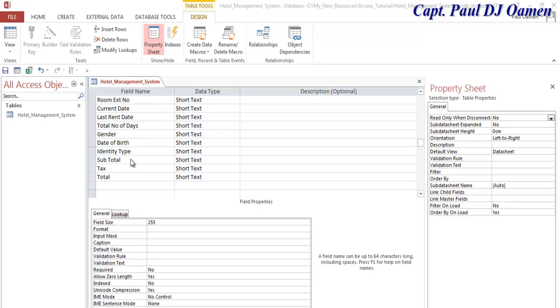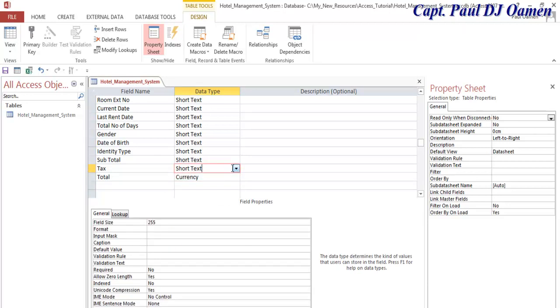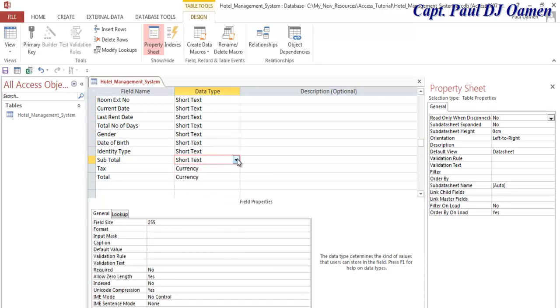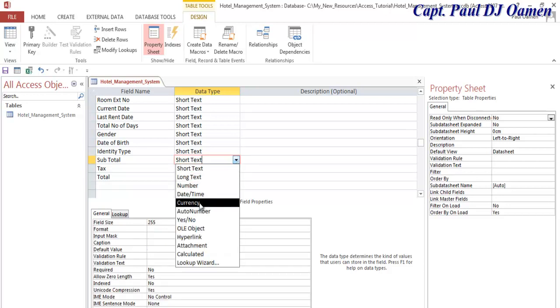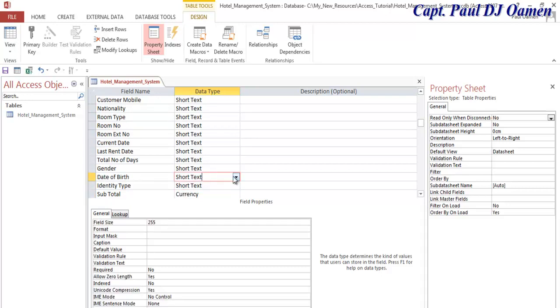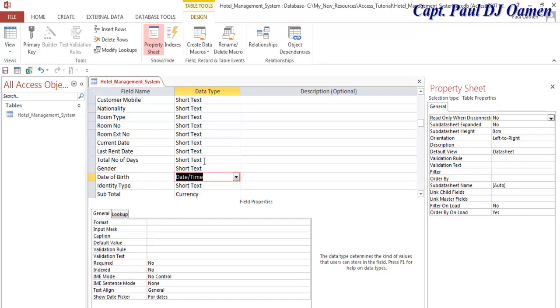Okay, this is how it looks now, but we then need to change the data type. Date type for total, we're going to make that currency. Subtotal, and the tax, we're going to make that currency as well. So those are the data type for those ones. And let's come in here. Identity type is going to be short text. Date, let's make date here, date and time.